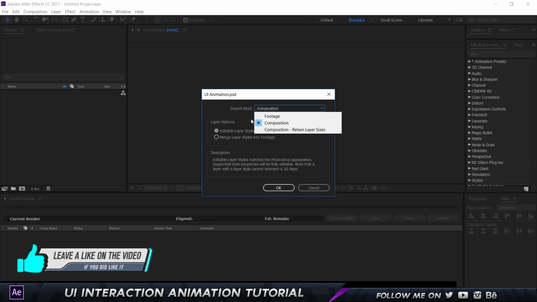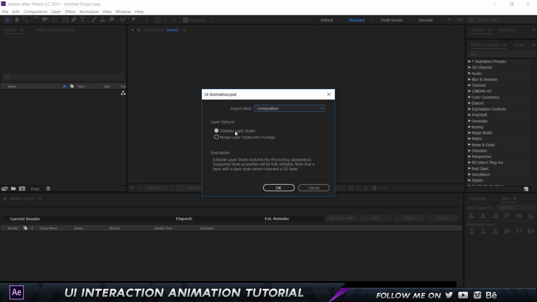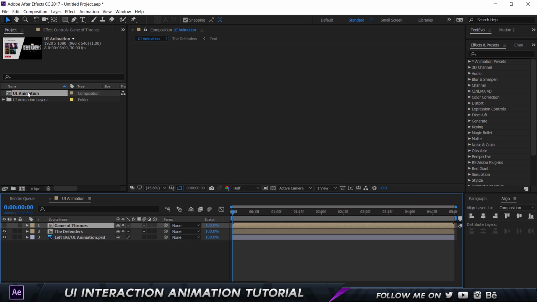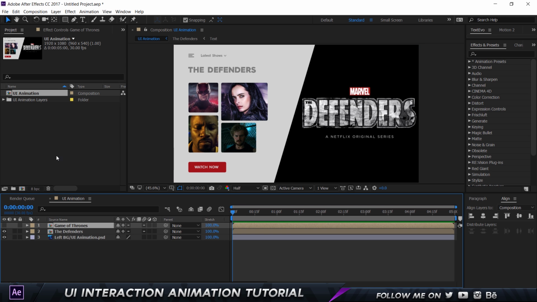Now you want to make sure that the import kind is set to composition, and you want editable layer styles on. Now I think you can set it to footage as well, but that's up to you. Make sure you choose editable layer style and just go ahead and click on OK, and it's going to open up. Now if I double click on this, you see this is what we are going to get.